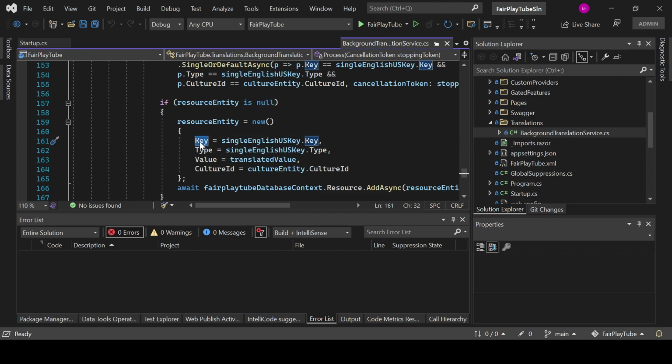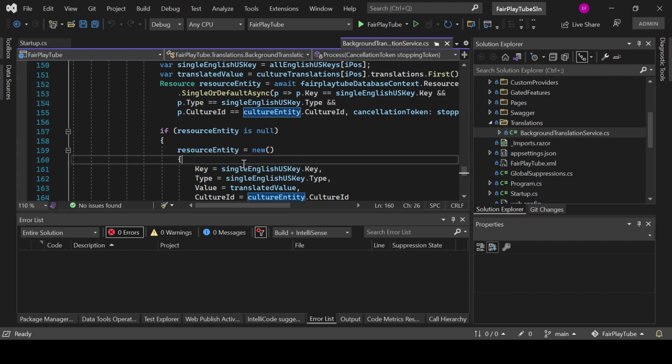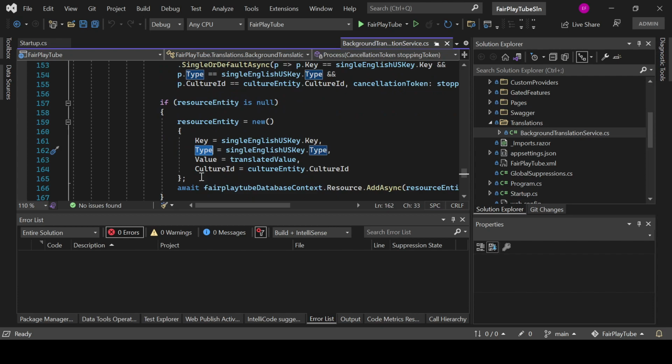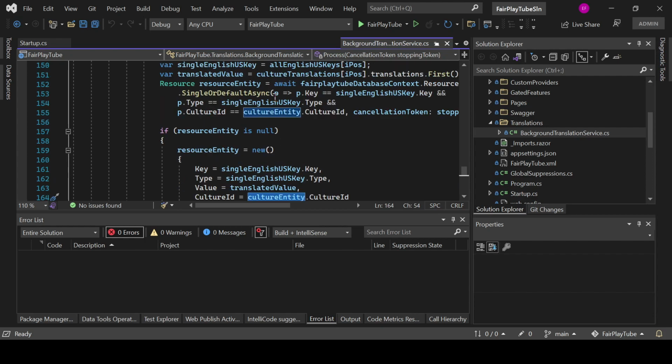So we get the key, we get the type, we get the translated value, and we set the culture ID to the culture we are iterating. We are using here the US English key and US English type, like the key and the type, because those are the values we already know and we configured before. We will see it in a second. The value, this we do have to use the translated value. And in here, we use the culture ID we are iterating through.